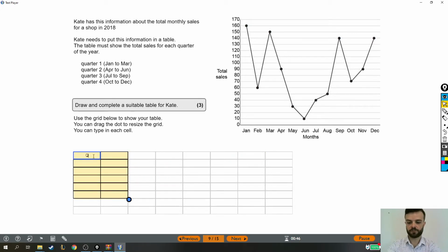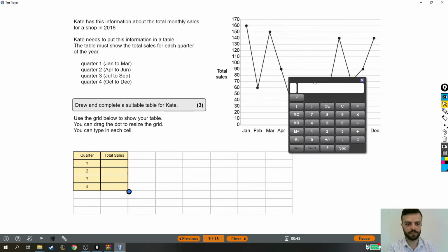So the first column is going to be for which quarter, so quarter 1, 2, 3 or 4, and the second one is going to be for the total sales. Now I'm going to call them quarter 1, quarter 2, quarter 3 and quarter 4, and then we need to find the total sales for each quarter, which is actually a little bit of work because the number I put in here for the total sales for quarter 1 is the total sales in January plus the ones in February plus March. So I need to add up all the sales from those 3 months because they are the total sales from quarter 1. Now I can still use the calculator, that's still here.